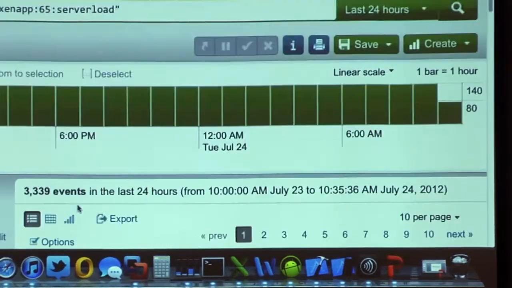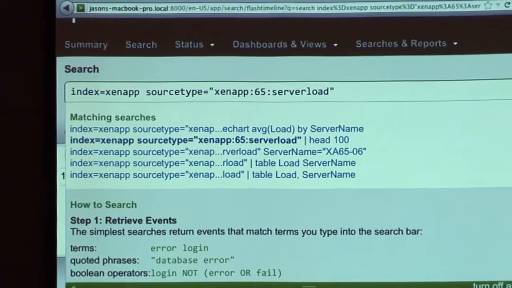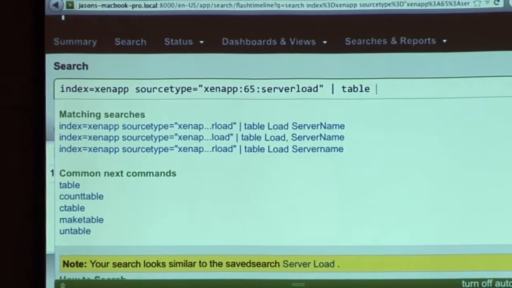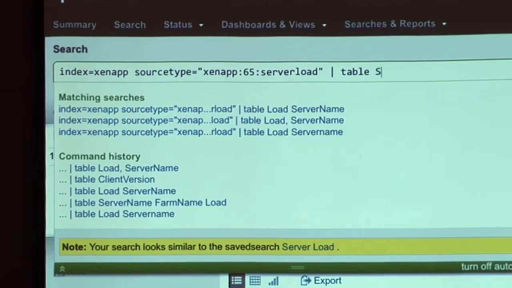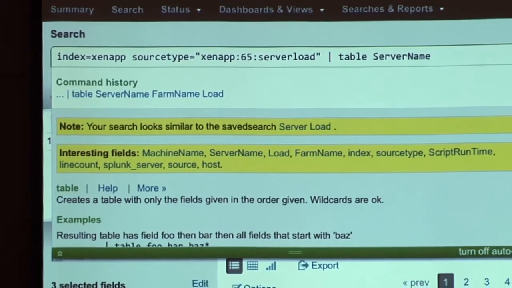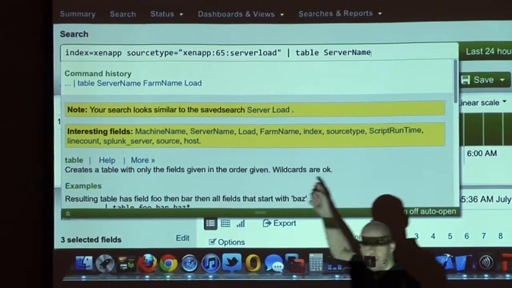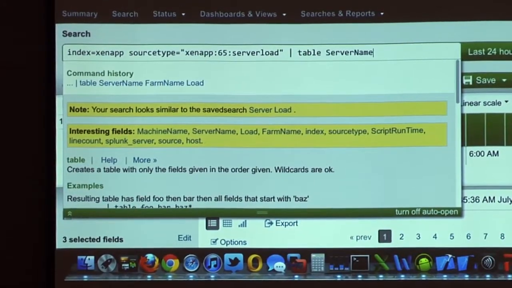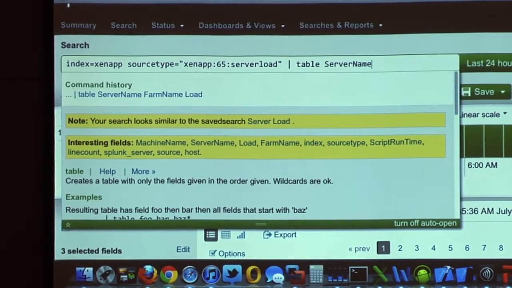So what we can do here is pipe another command into the Splunk search language. I want to type table, and maybe I want to get the server name. And you can see what's happening here as I type. It's saying, hey, here are some interesting fields you might want to add to your search. Again, this is all happening in real time. There's no schema. Splunk's figuring this out while you're doing it.